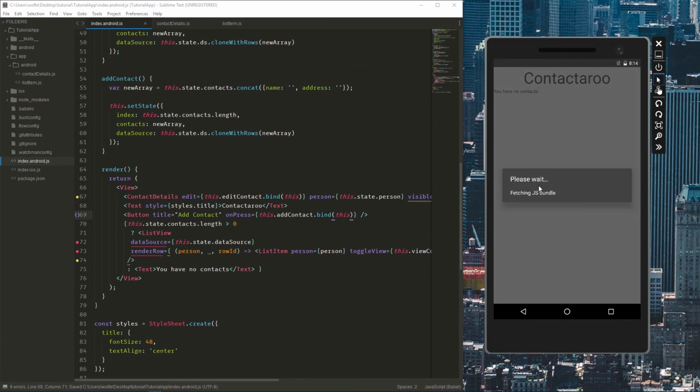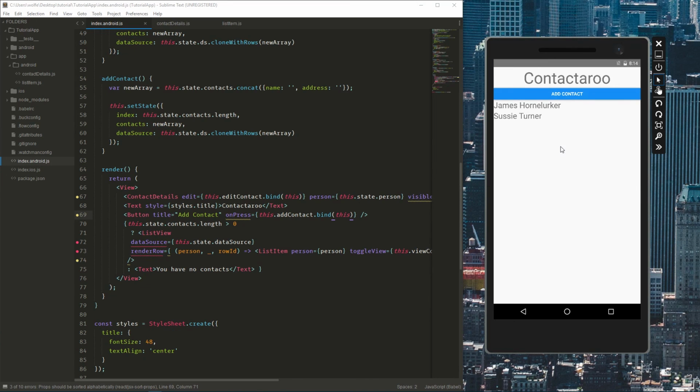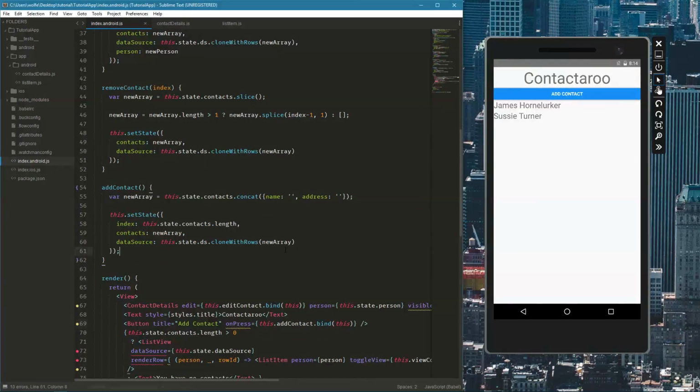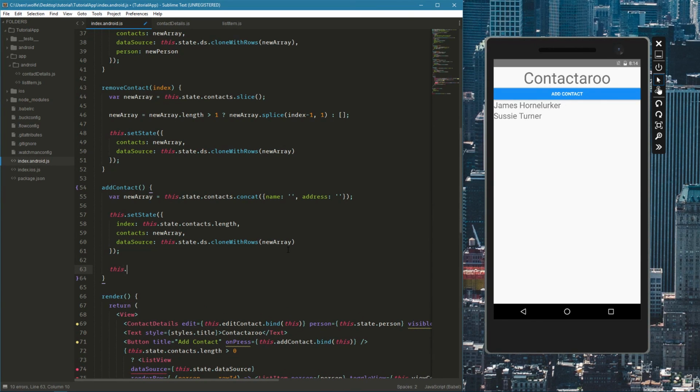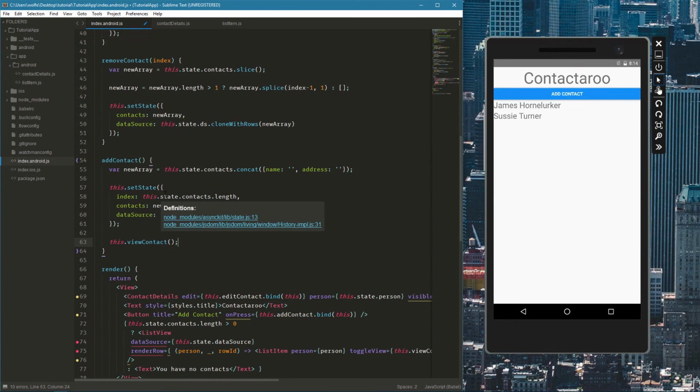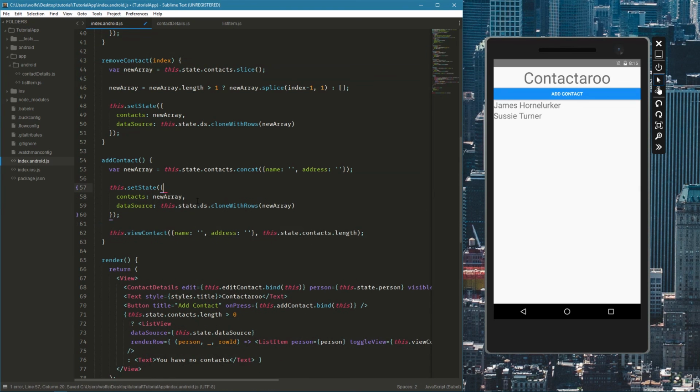Save. Now when we double tap, hit add contact. We also have to toggle the view contact here. So this.viewContact, and view contact takes a person and an index. So instead of actually setting the index here in our state, we're just going to do this, pass this, and our person here is just going to be this blank one here. I'm going to save that, and of course delete that, save.